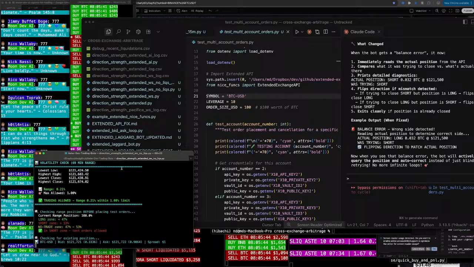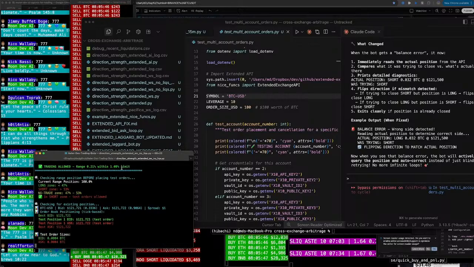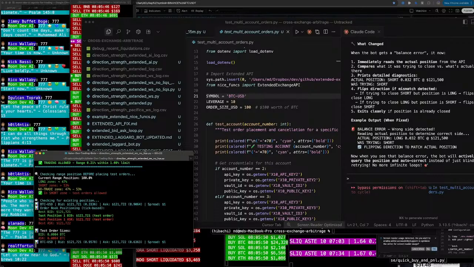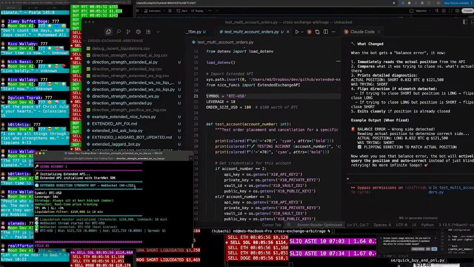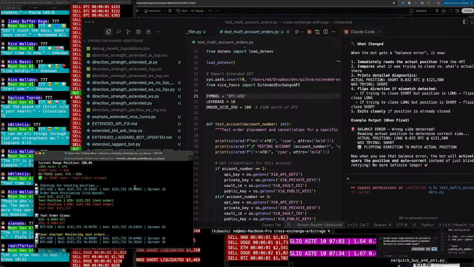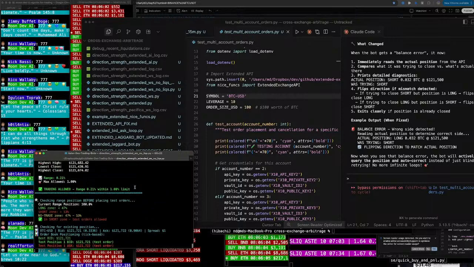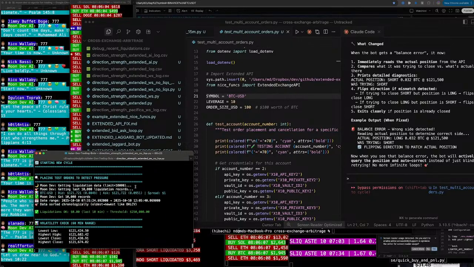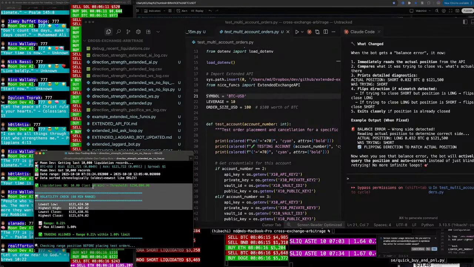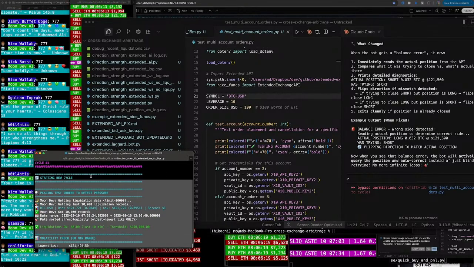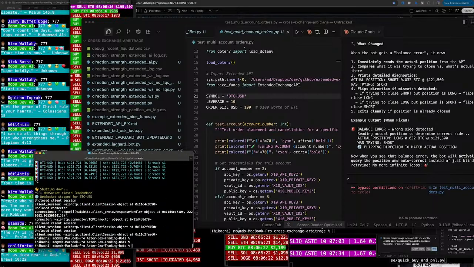Placing test orders. Okay, that looks like it's Gucci. The thing that I don't see though is getting liquidations. So let's make sure to get out of that here.